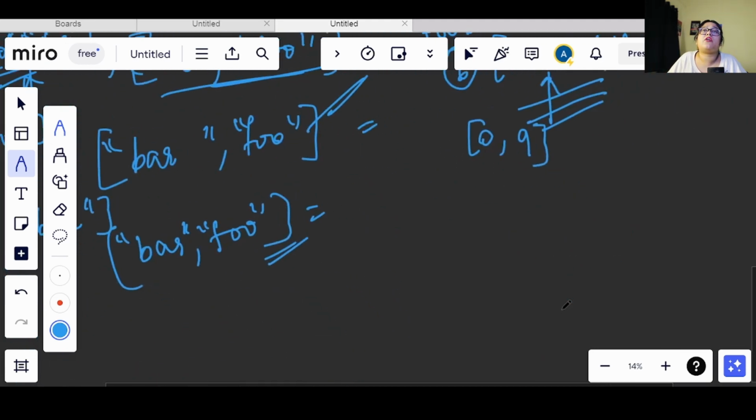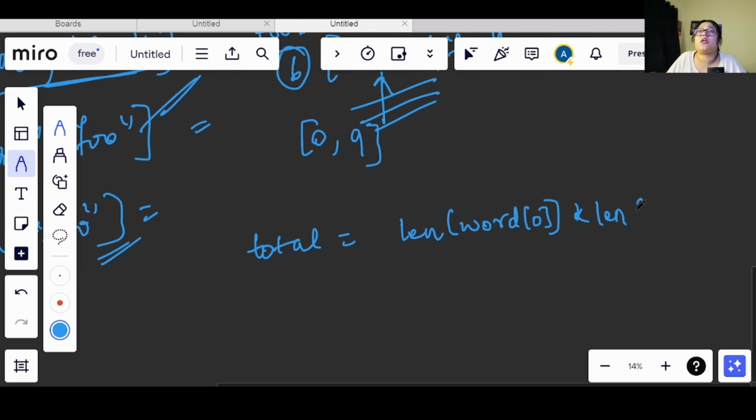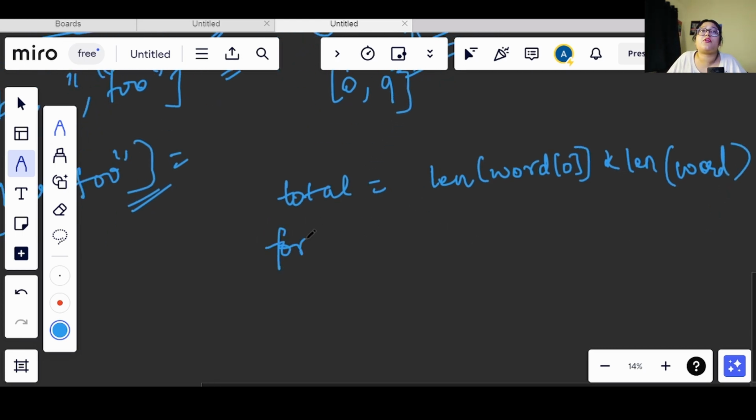So basically what we are doing here is getting the total length of the words, which means I have the length of the first word, and then I am multiplying it with the length of the array. So let me do that now. After this, we start a loop iteration starting from 0, and it will go till less than the length of s minus the length of word of 0.